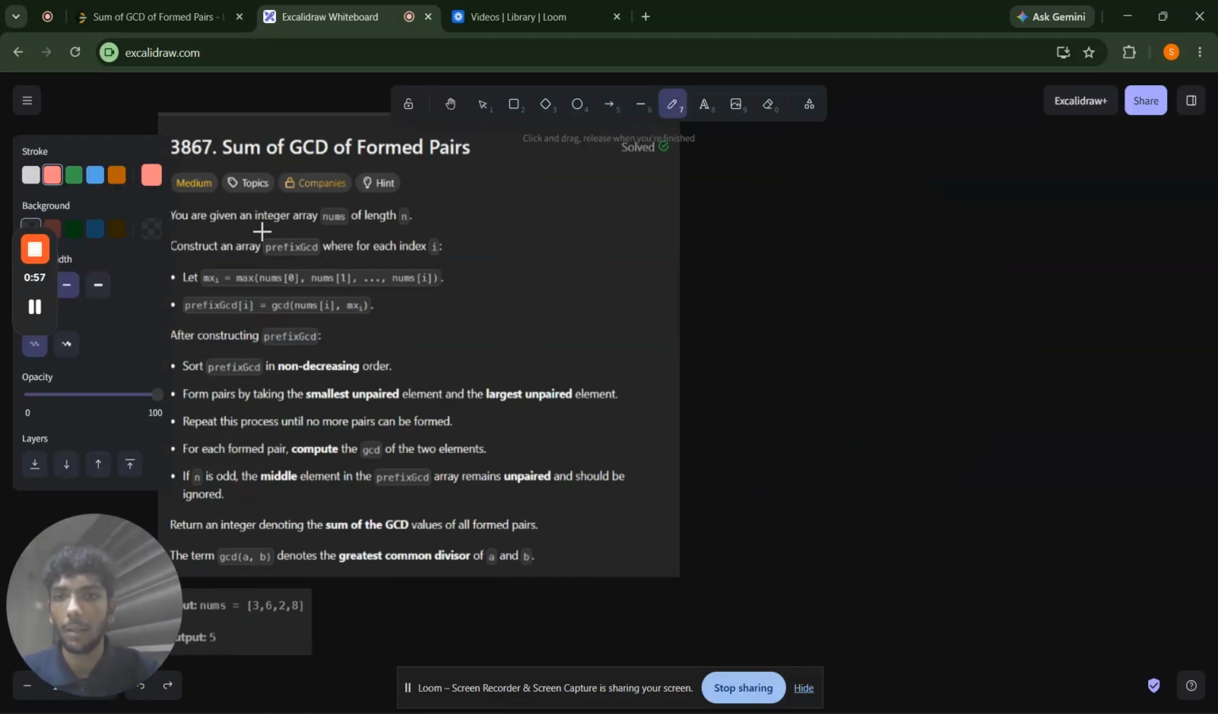We are given an integer array nums of length n. We need to construct the prefix GCD. I guess this is the main answer that they are asking for. And for each index i, here are the conditions. mx_i is the max of nums[0], nums[1] till nums[i], which means that for the ith index, mx_i is the maximum of all elements encountered from the start of the array till the ith index of nums.